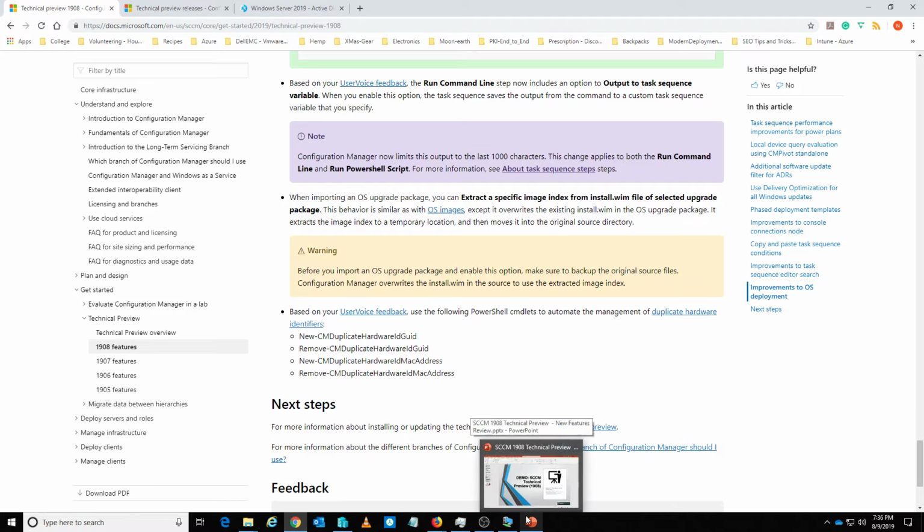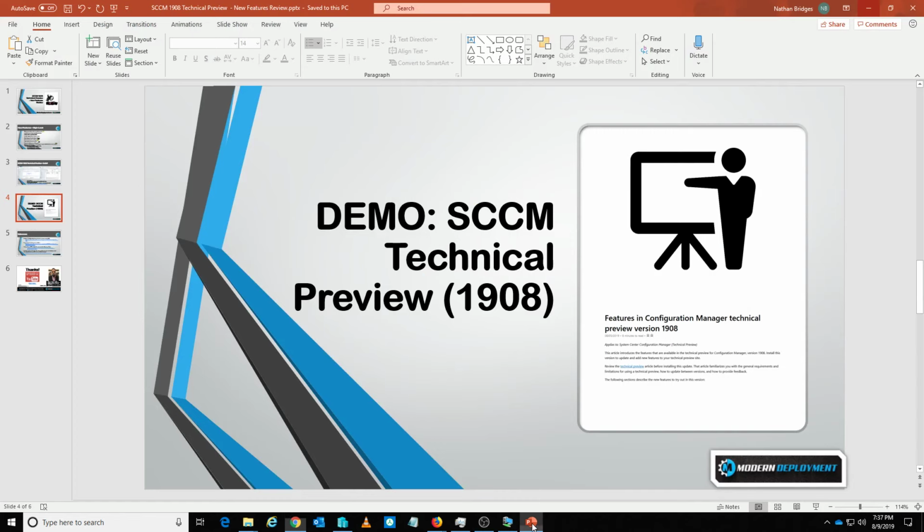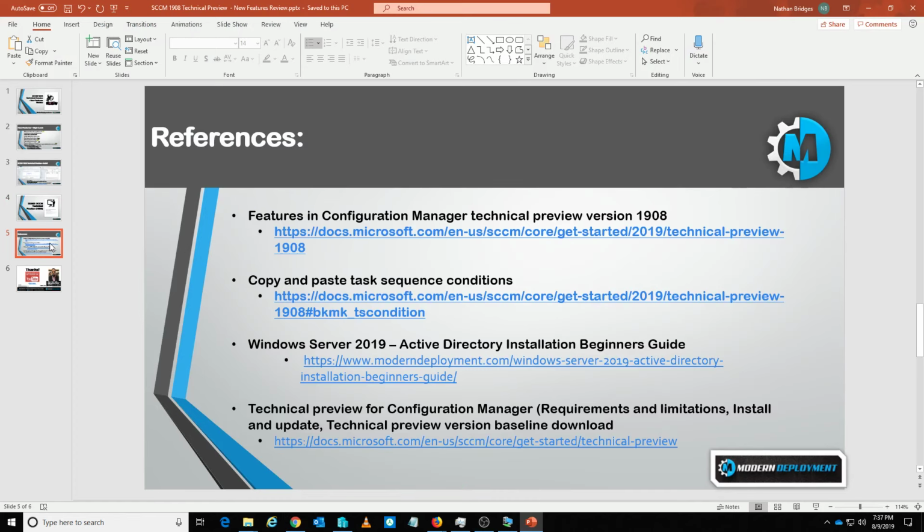So I think we covered everything. We covered improvements with the power plan, improvements with the console connection, copy and paste task sequencing conditions, improvements to the search editor, improvements to the Windows PE default layout. It's like we covered everything. So that concludes our demonstration for today of the SCCM 1908 Technical Preview features.